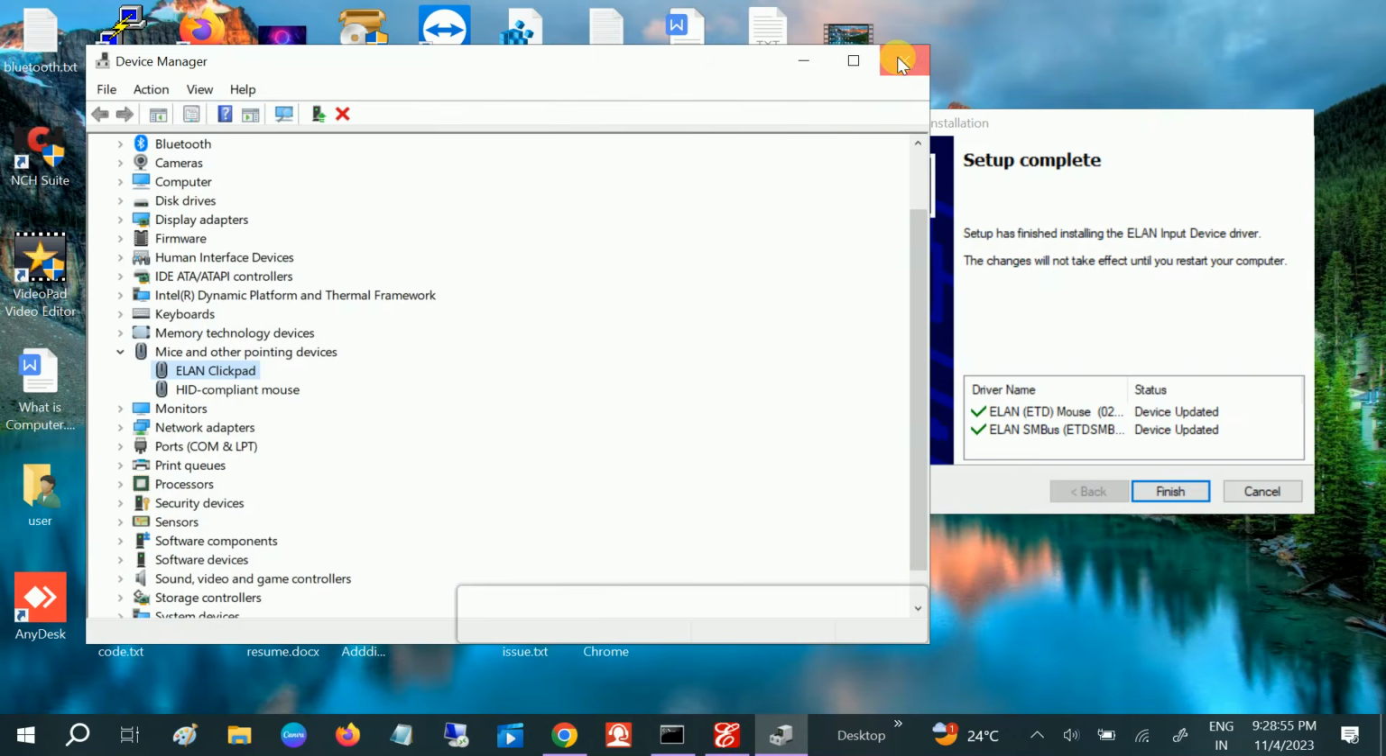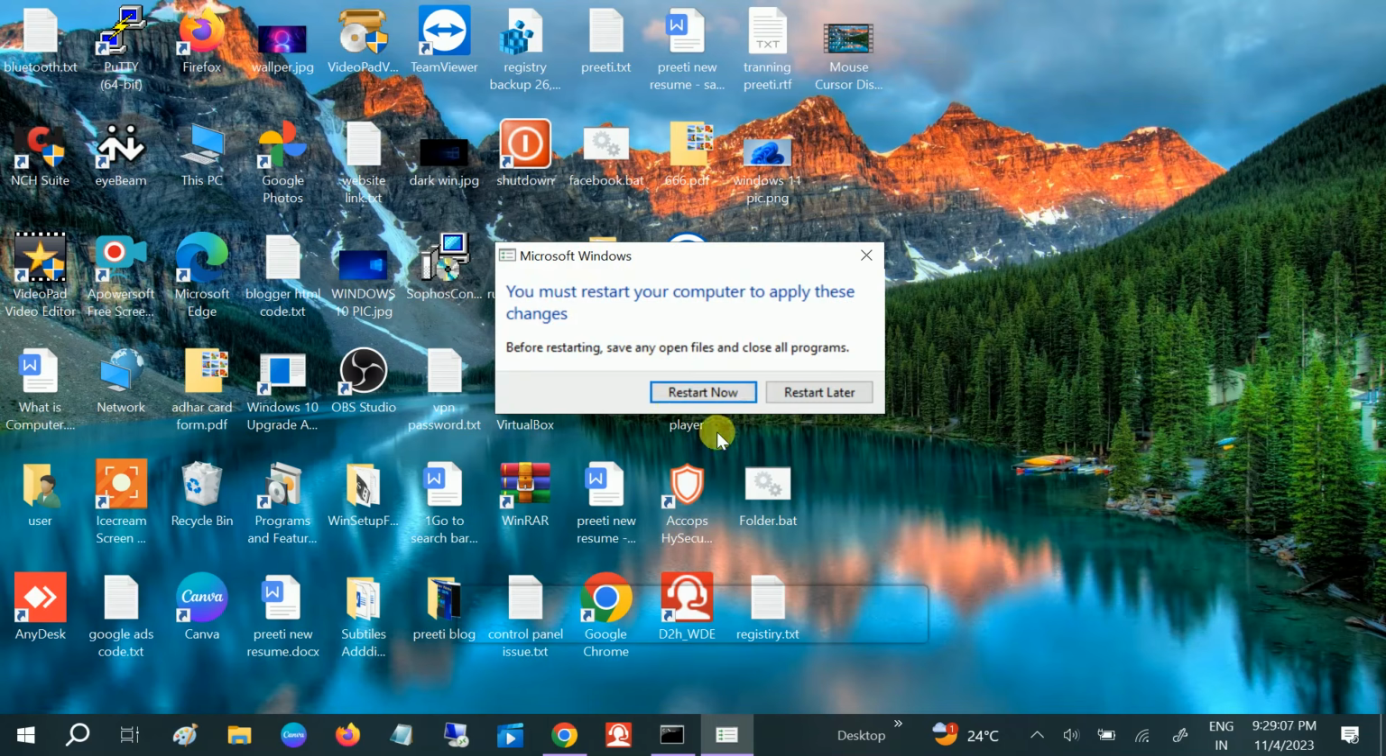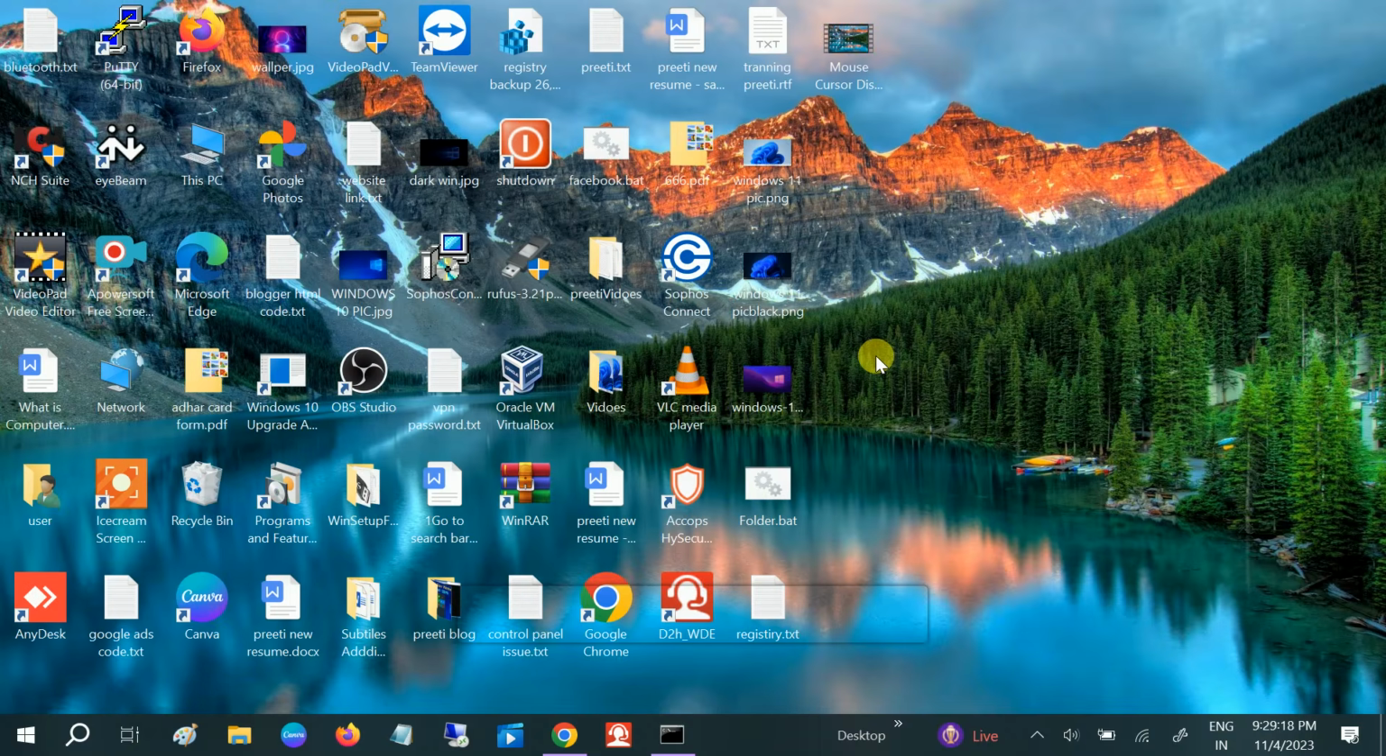So it's downloaded now. Once the driver is downloaded, you will see the green tick box here. Click on finish, and you must restart your system. After you restart, you will get the Elan driver on your BIOS as well as the driver or the touchpad settings.